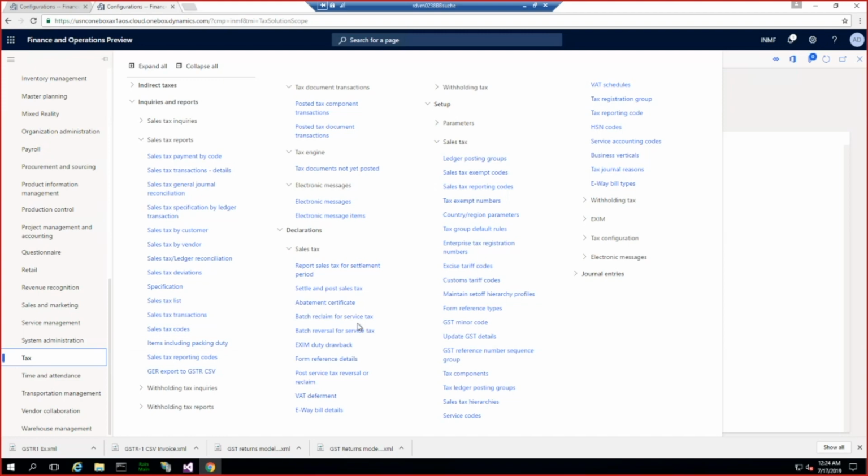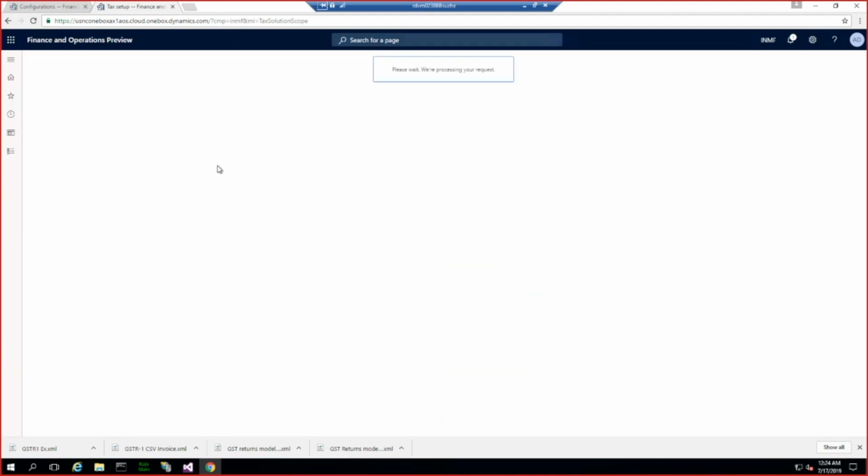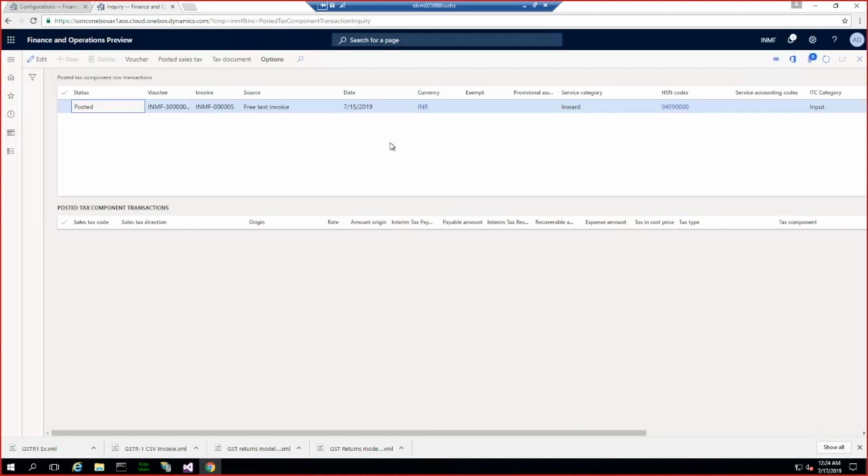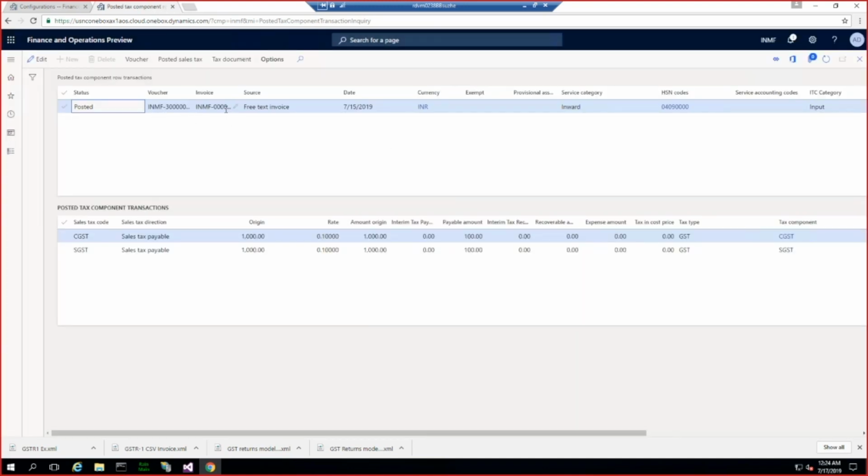So in my system, I already have a text document posted for the AR side. We are going to see how the GSTR1 report will be changed. Before running the report, let's first look at the posted text doc component transaction. This is the data that I have in the system.